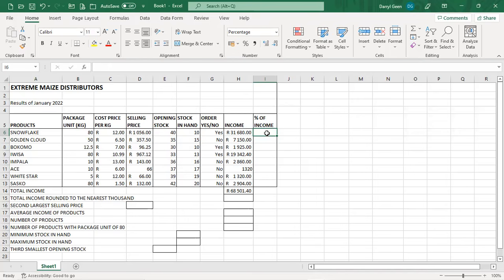Okay, so in order to do this calculation, I'm going to use some absolute references. So I'm going to first take my relative reference, divided by my total income, so the income for the specific product, and I'm going to anchor that by using the F4 key. Okay, and then I will format the cell as percentage, but it's already automatically done it that way for us. So now we can just copy the formula again.